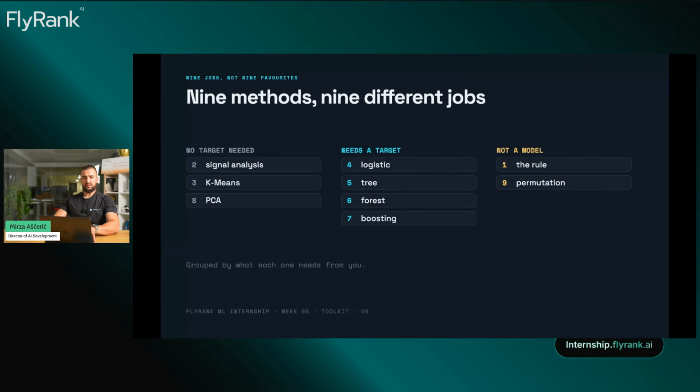Okay, these are 9 methods in the toolkit, but these are not all methods, or I mean all models. They are not swappable. Some need a target and some don't. Some give you a probability, some give you groups, and some only help you look inside a result you already have. So use the number to keep your place, but pick by the job.